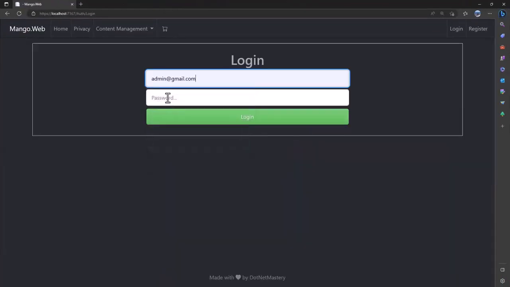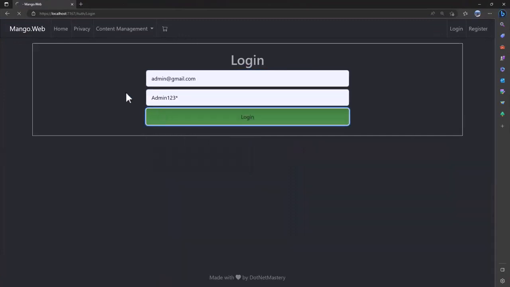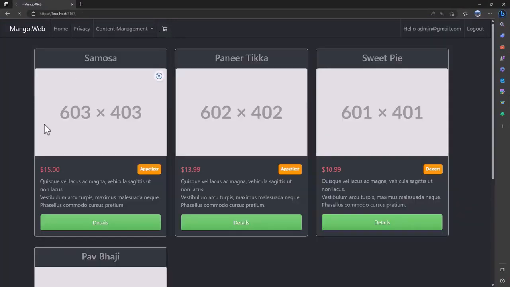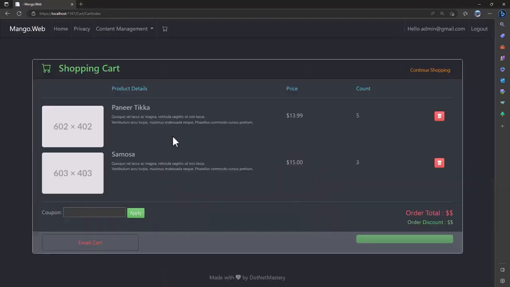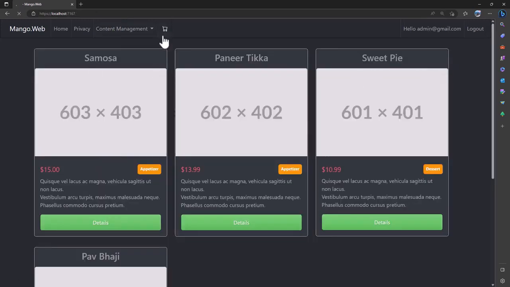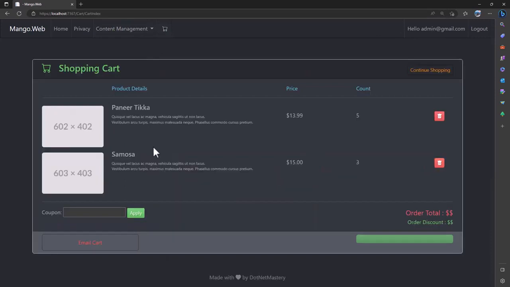Let me log in as admin here. Navigate to the shopping cart. It hits our breakpoint, continue, and there we go. We had to restart the application, but now we see both the products. If I click continue shopping, it takes me back to the home page. Let me continue to work on this in the next video.